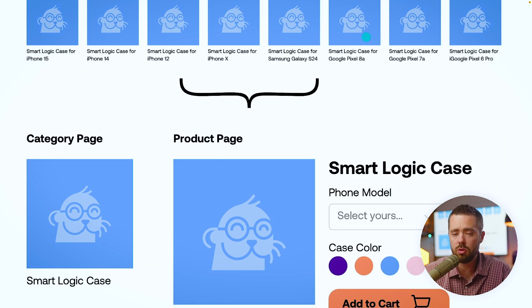Now, which is more usable? Well, this is definitely more usable. So we have our category page right here, which is just a simple link pointing us over to our product page. And there our customer can select the phone model, select the case color, and then click add to cart, and also have a price that changes over here, which is great. This is a far better experience.